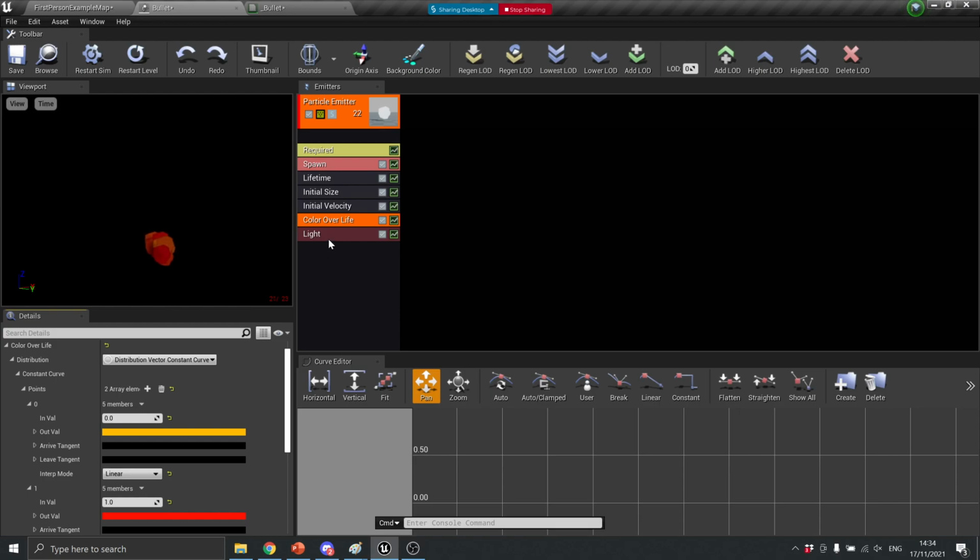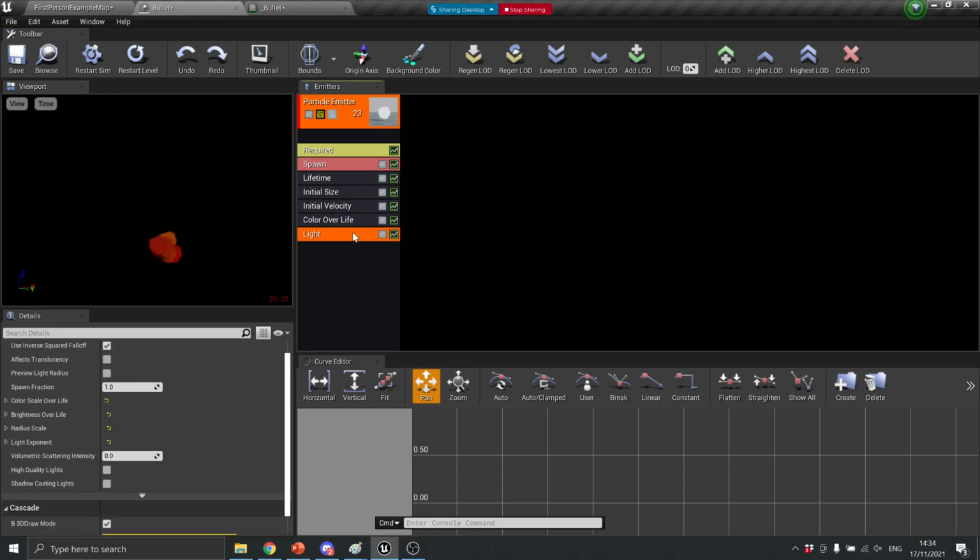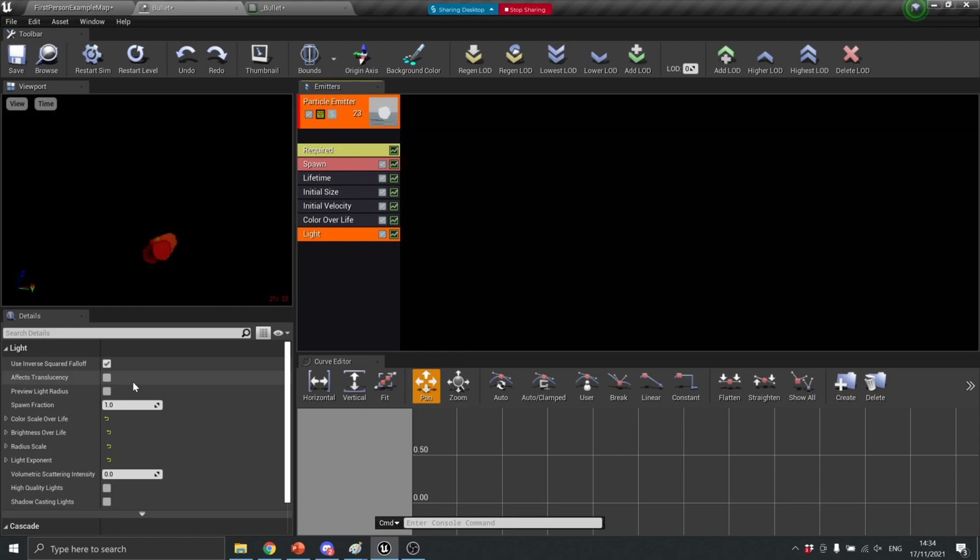Next thing I'm going to do is click on the light here, the light component that I added. And I'm just going to uncheck this use inverse squared fall off. Okay, and it's going to start looking much cooler once we do that. This inverse square fall off is to do with how the light falls off when it gets further away from the center of it. But this particle effect is going to look a bit nicer if we do it like this. So I'm going to save this.